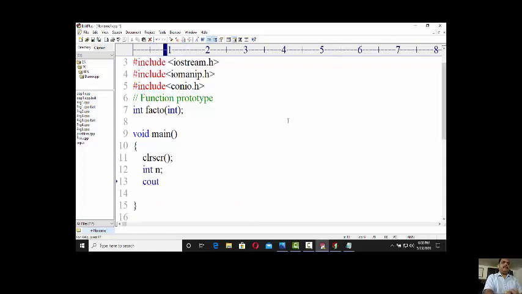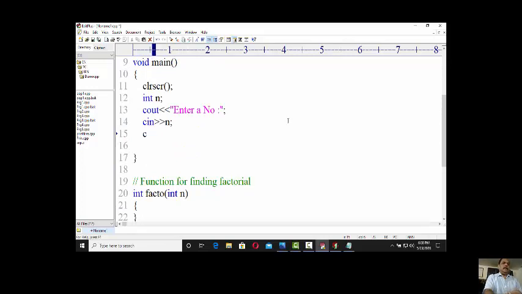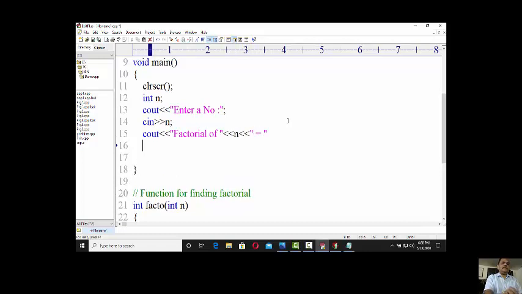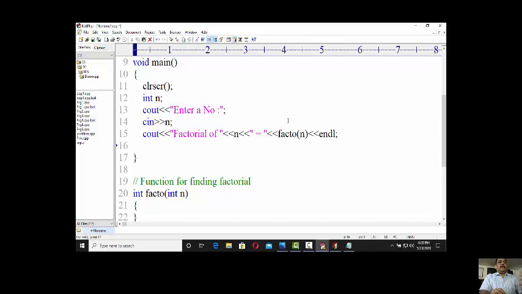declare a variable and prompt the user to enter a number to find the factorial, and I input a number over there, right? And then I will call this function factorial of n, means the value of actual n is equal to, here I will refer the function factor and pass the value of n as an argument and go to the new line, right? So though I am using the entire C++ library, the programming approach is only structure and procedure oriented.